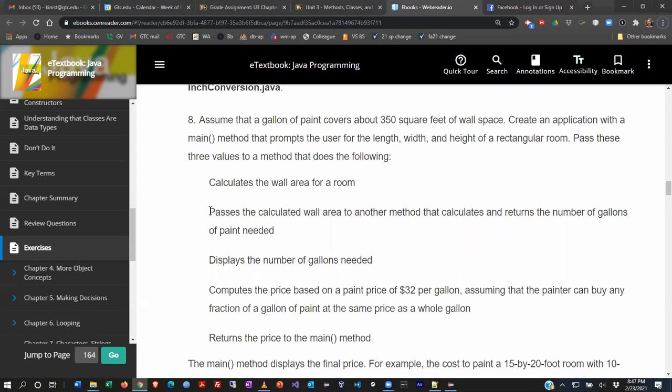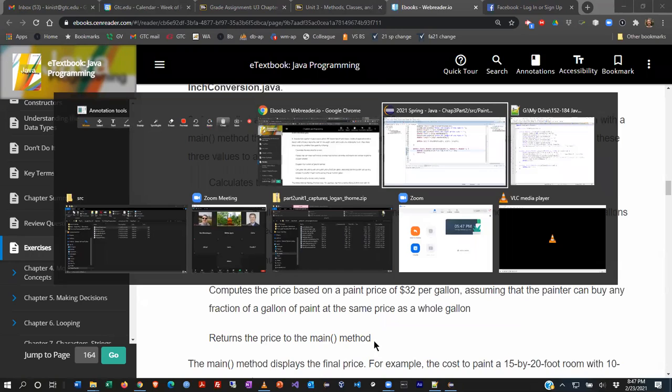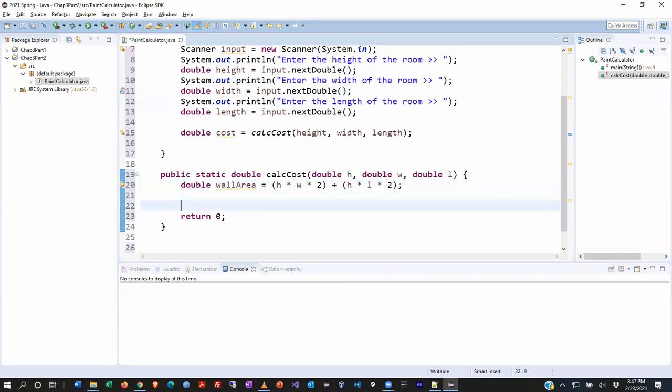Next one says, it passes the calculated wall area to another method that calculates and returns the number of gallons of paint needed. And so the second thing that we're going to do is have another method to calculate the number of gallons. Okay, so let's do this piece now. The way that my brain thinks about this, and right now I'm going to comment out this return statement. Yes, it throws a red line underneath, but I'm going to think about it like this. We need to determine the number of gallons needed, and we're going to send it off to another method, which is going to return the number to us.